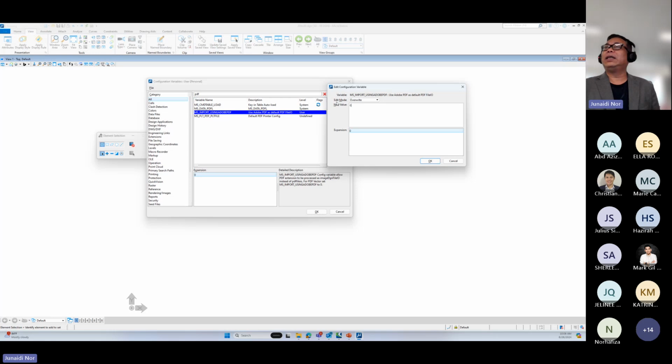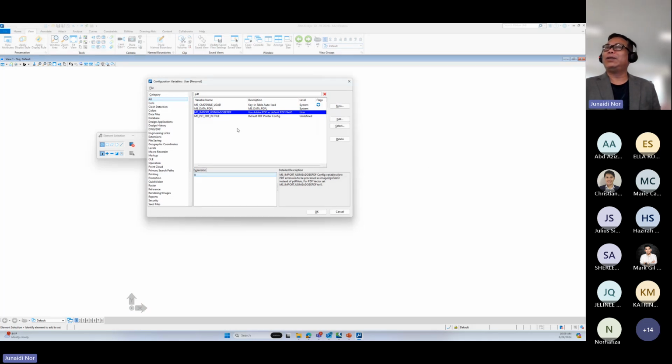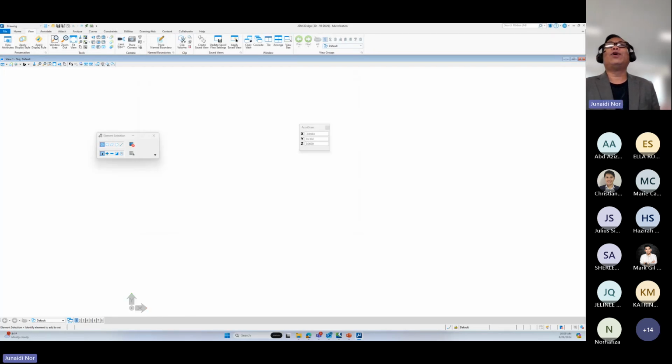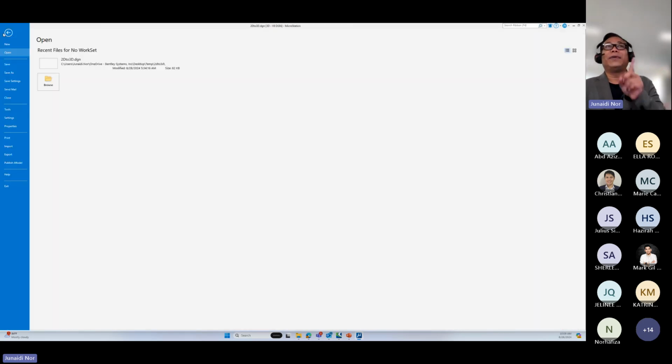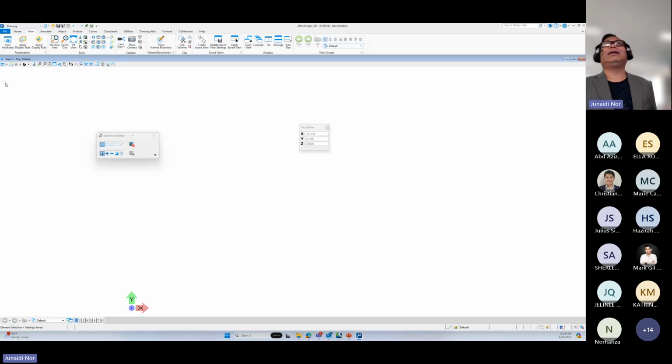Okay. Just click here and edit to 0. Click OK. Once you set to 0, click OK. Save. Don't forget, always in Microstation, do not forget File, Save Settings.